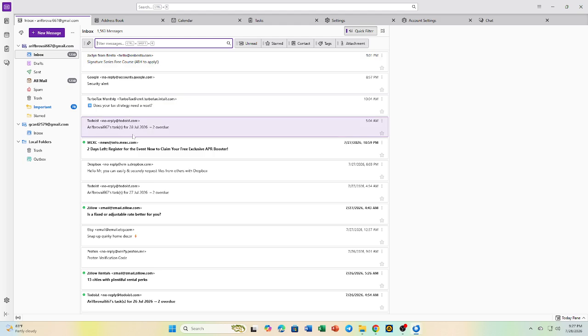You can also run filters manually on existing messages, depending on the options available in your Thunderbird version. If a filter doesn't work as expected, review the conditions carefully. Sometimes a small change to the sender or subject rule can make a big difference, and that's how to create email filters in Mozilla Thunderbird.